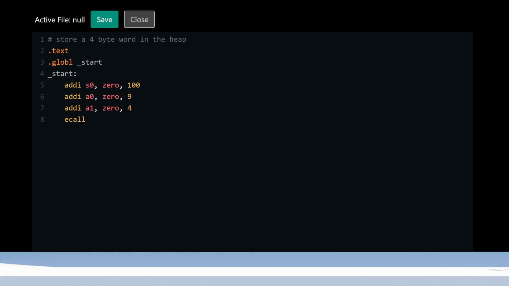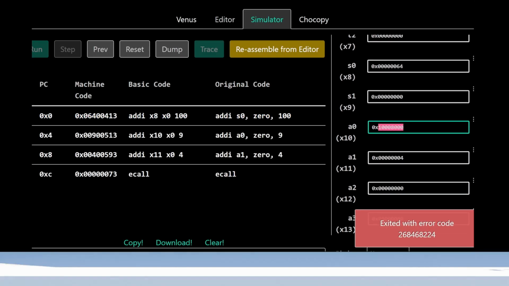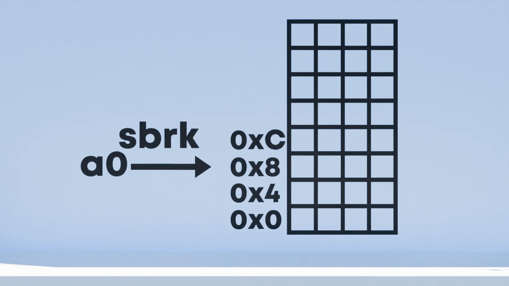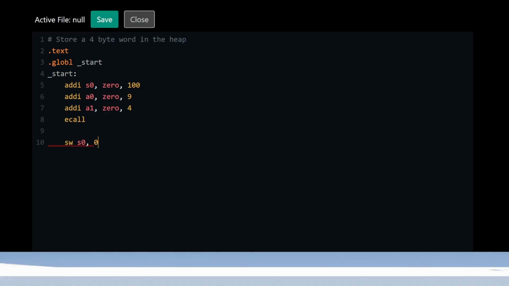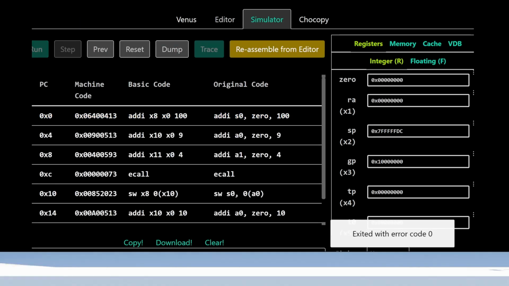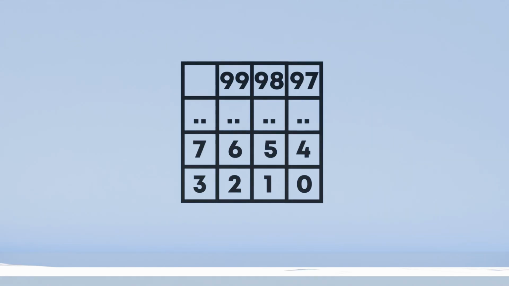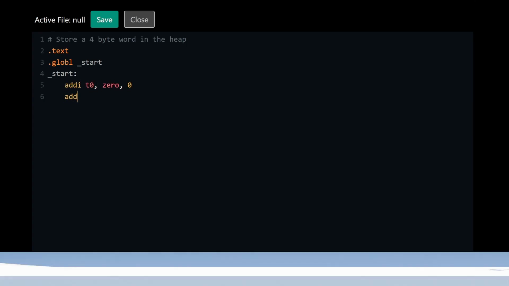We haven't yet stored S0 in memory now, but if we take a look at A0 in the register file, we can see that the value is now the starting address of our heap. This is because sbrk returns a pointer to where it can store our variable. Pointer just being a fancy word for address. So all we need to do is just store S0 at A0, and as you can see, it functions correctly. To store more data, we just repeat our sbrk call. For example, if we want to store the numbers 0 through 100 in our heap, we can just implement a loop. If we use sbrk every time we go through the loop to request 4 bytes in the heap, we can store the current loop index, T0, in the heap for every number.